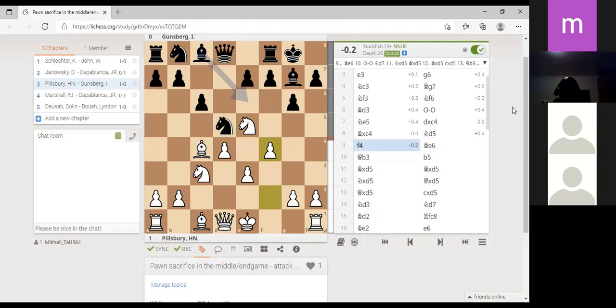So now, bishop to e6. Why? What's the idea of black playing bishop to e6? Okay, obviously to strengthen the support, but what's the other key idea? What's the threat now happening? What is black threatening with his next move?